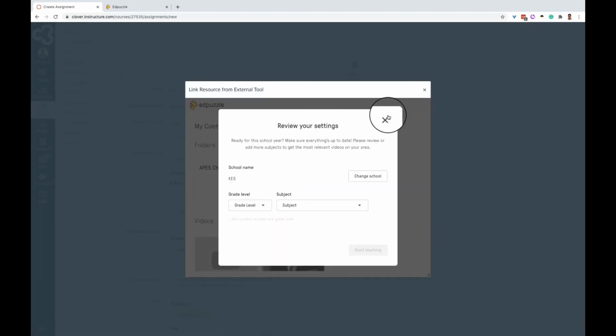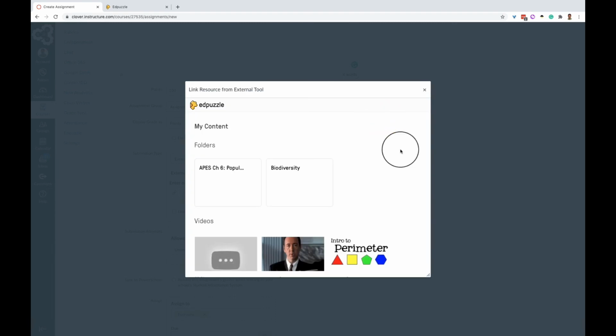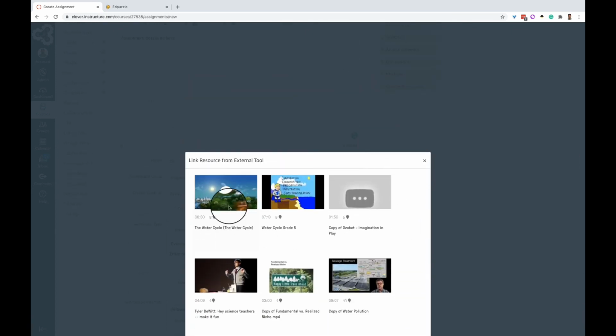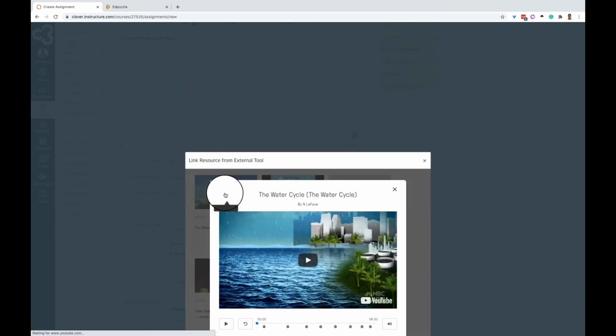They'll ask you to review your settings. So I'll close that out. And here you can browse content from your My Content section on Edpuzzle. So next we're going to click on the eyeball. And this is where you can preview your assignment.